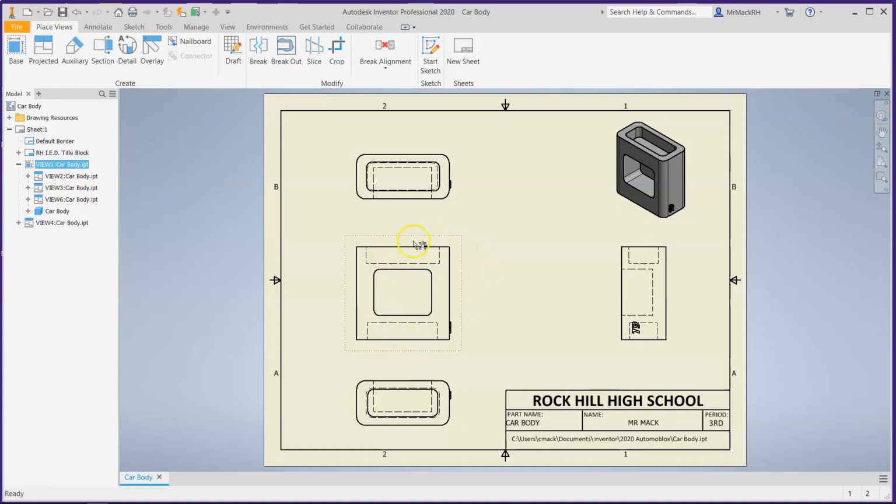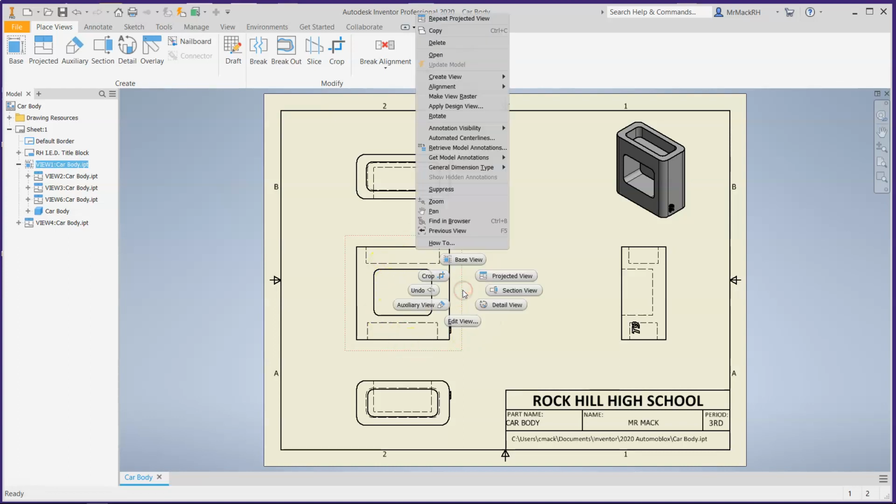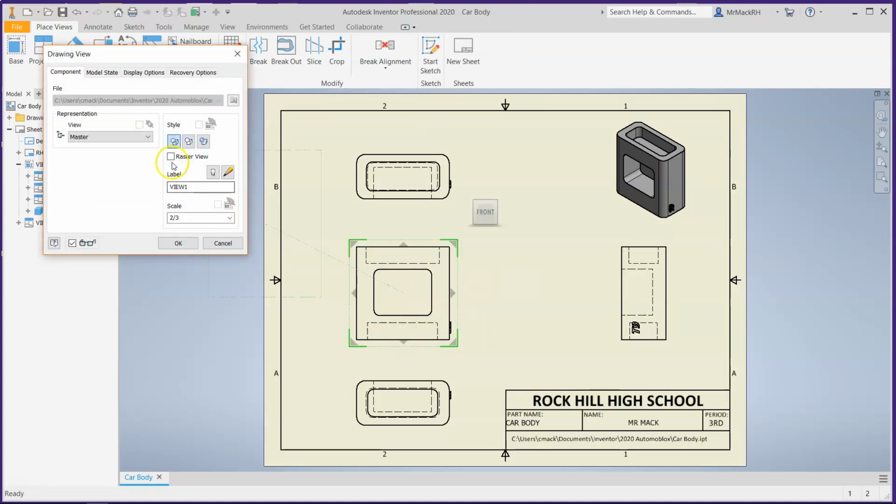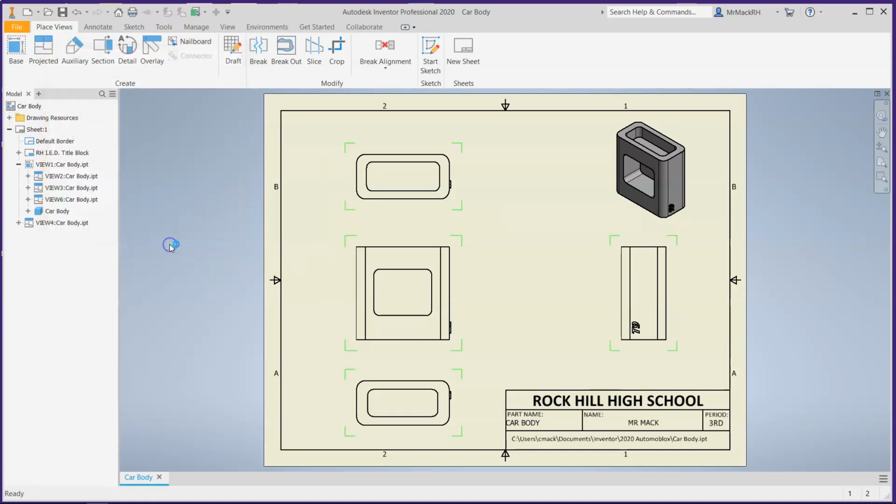If you go back to the main part here, the front view, right click, edit view, you can turn off the hidden lines by clicking here. And that'll turn off all the hidden lines. That cleans up the part considerably. So we'll probably just leave it like that.